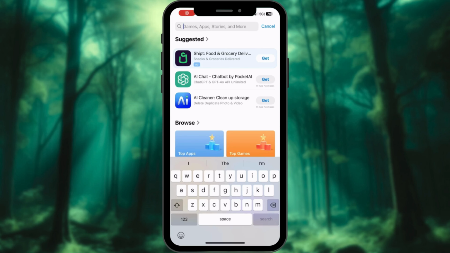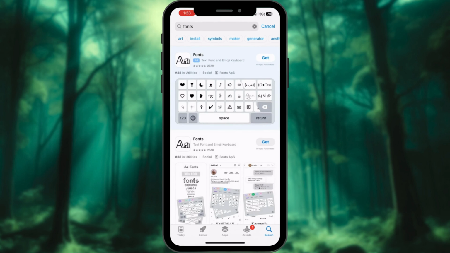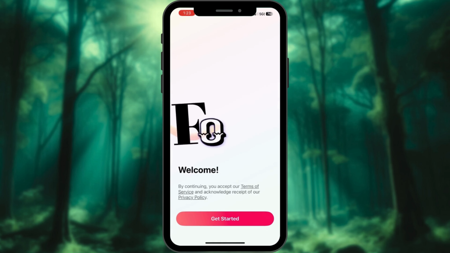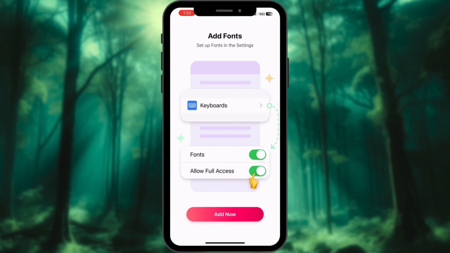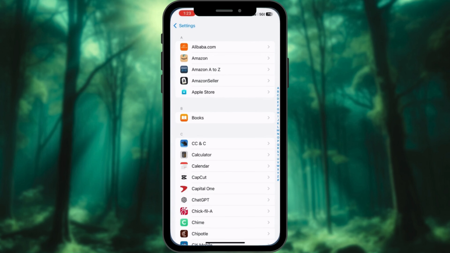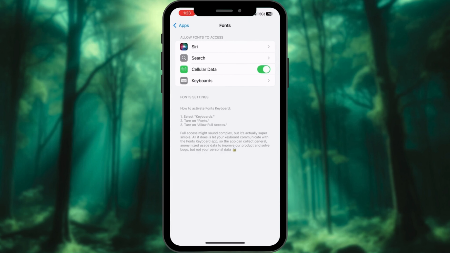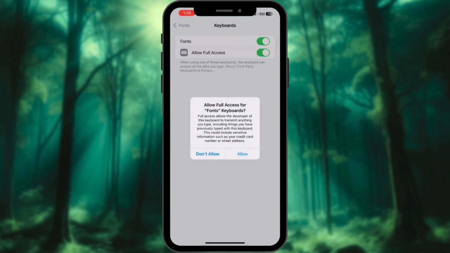To use custom fonts in apps like Notes, Messages, or social media, you need a specialized keyboard. Download and open the Fonts app. Tap Get Started and follow the setup prompts. Tap on Add Now. Scroll down and select Fonts. Tap Keyboards. And toggle on Fonts and allow full access.